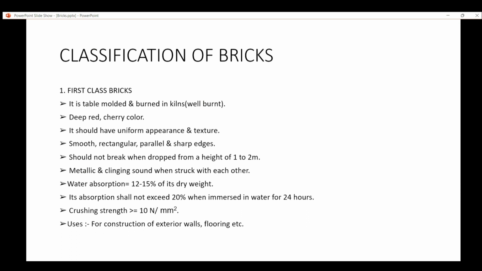The brick should absorb 12 to 15% water of its dry weight, and it should not exceed 20% of water if the brick is immersed for 24 hours in water. The crushing strength of the first class brick should be 10 Newton per millimeter square, and this first class of bricks we use for construction of exterior walls, interior walls, flooring, etc.